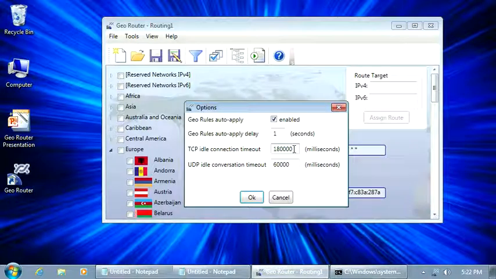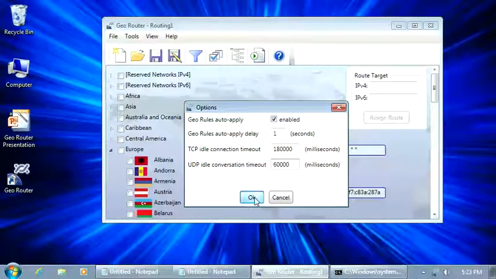TCP connections are being tracked by this program, so it knows on which network to route it. So whenever a TCP connection is idle, in this case for 3 minutes, it's going to be terminated. It's going to be considered as non-existent, so the program would free all the resources related to this connection. The same goes for UDP conversations, and the program also tracks them, and whenever for 60 seconds there is no traffic going on, it would just drop it, and then the routing would need to be established again. That's all about options.